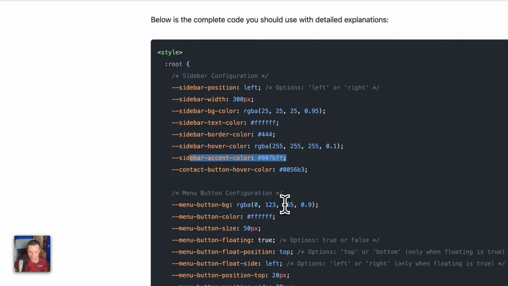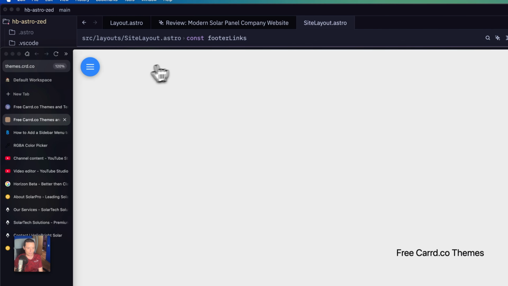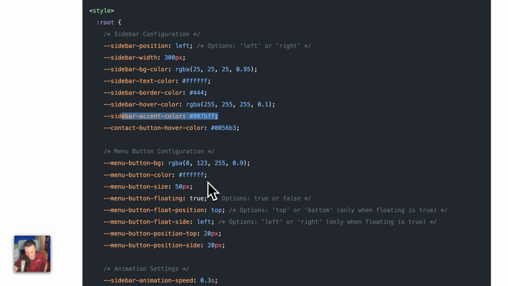Okay, and in here you have the menu button configuration. So basically this is for this dot in here, and you can change it how you like. So in here again you have the options to change the background, you have the options to change the color for the three lines, you have the options to change the size if you want to make it bigger or smaller.